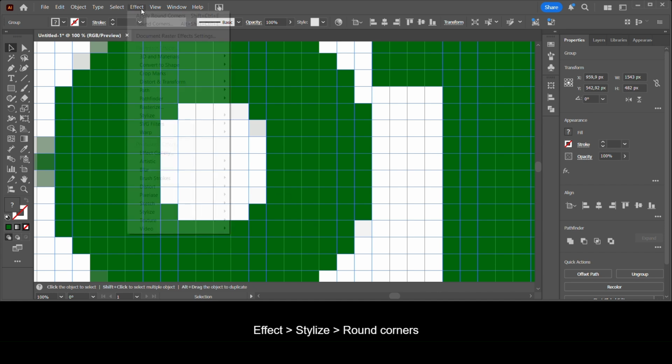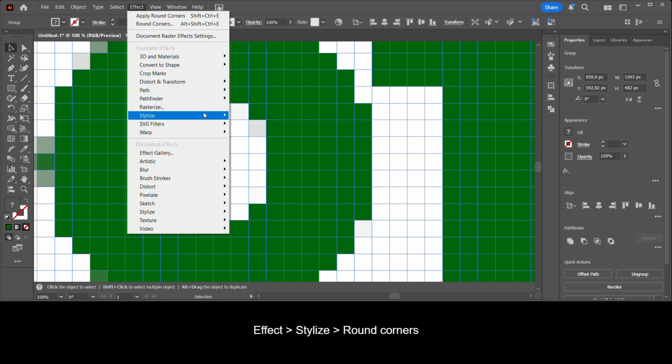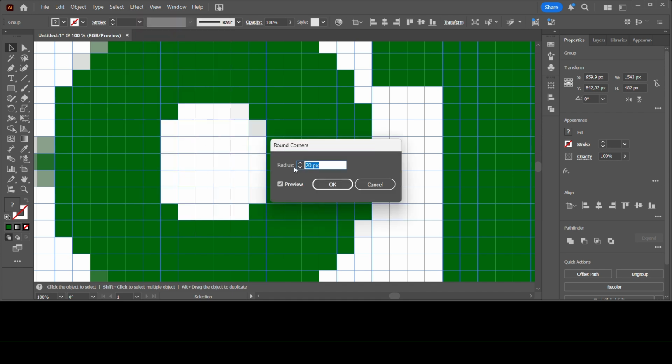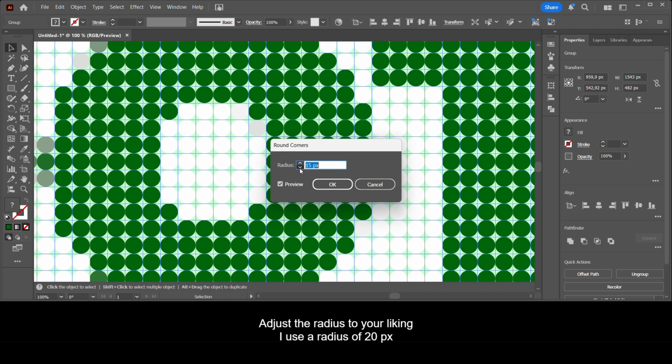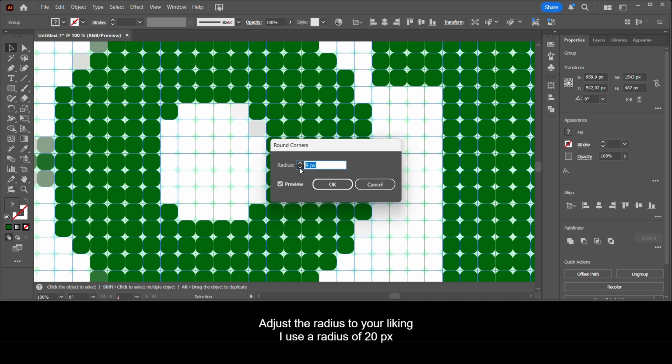Go to Effect. Stylize. Round corners. Adjust the radius to your liking. I use a radius of 20 pixels.